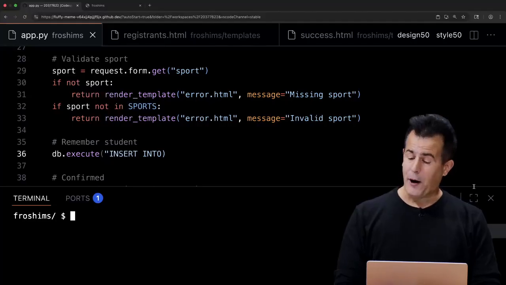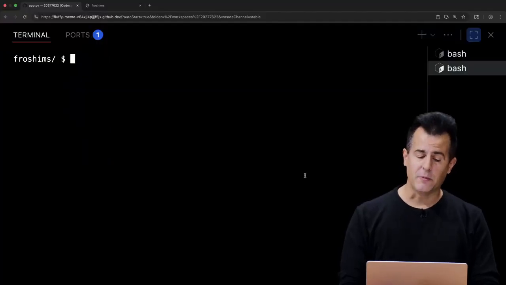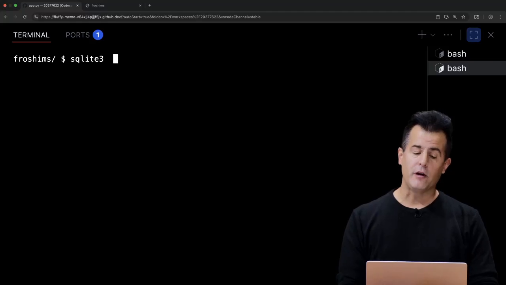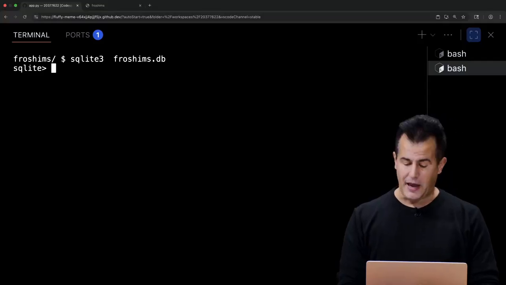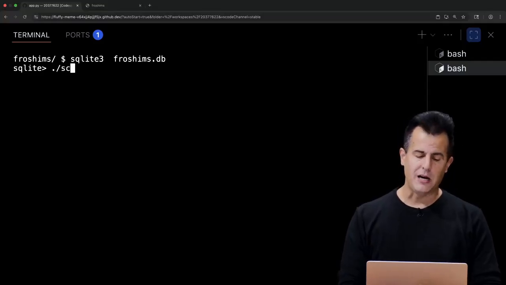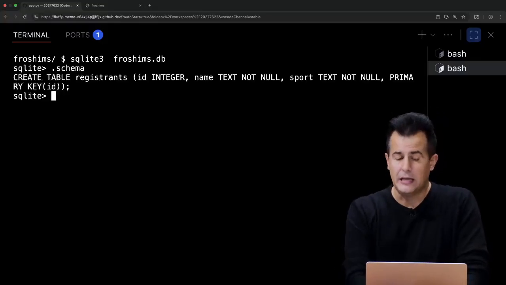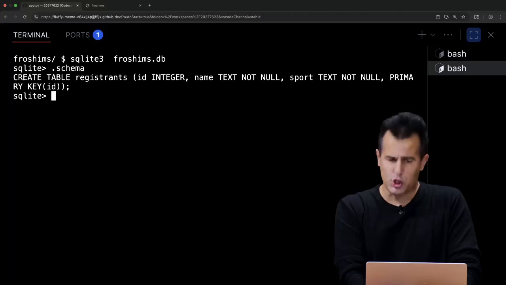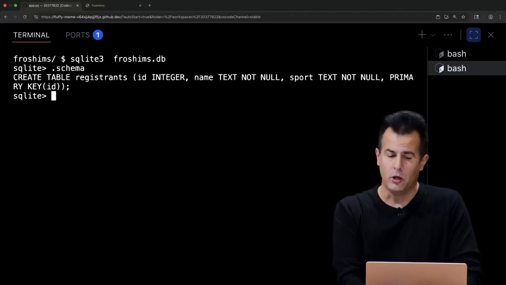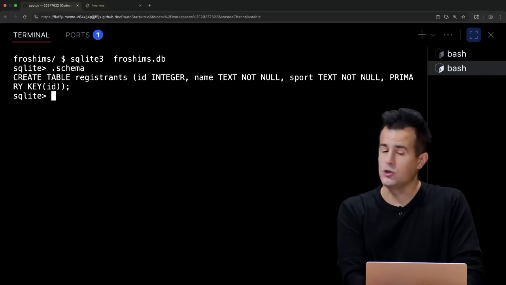Not to worry, I came prepared for this. So let me go ahead and maximize my terminal window and then run SQLite3 of a file called frosh.ims.db. And this is a file I made in advance, but it's super simple. In fact, if I type .schema just to see the design of this database, you'll see that in advance I created a table in this database called registrants. It has a column called ID, a column called name, and a column called sport. And the primary key of this table is to use the ID value, which is just an integer.